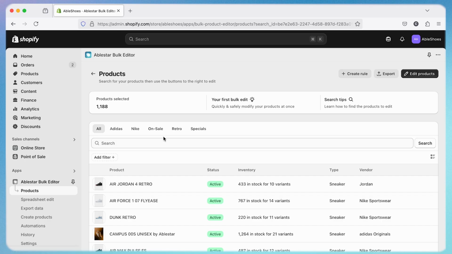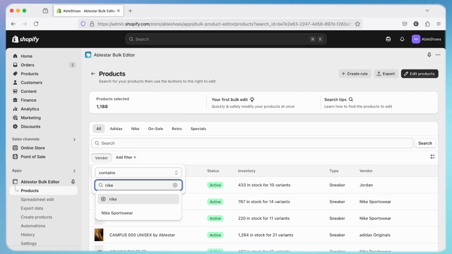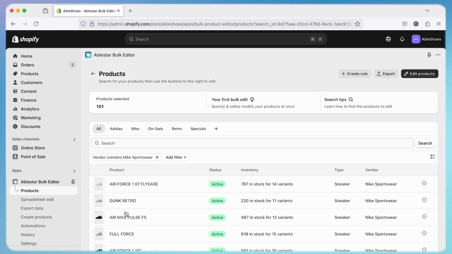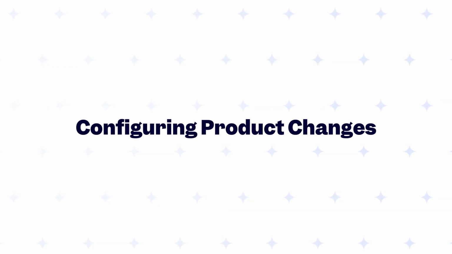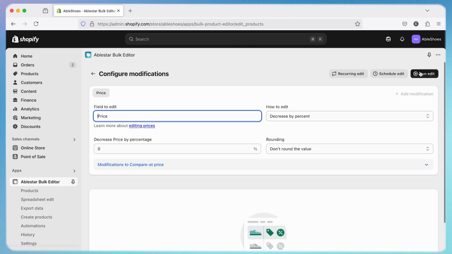So if I open up the Ablestar Bulk Product Editor and get started, the first step will be to filter for the products that we want to edit by clicking the filter button. And I'm going to select vendor, and I'd like to choose all Nike vendors that I have here. It looks like 101 products are now filtered. So we can click to edit the products and make the configurations. We're just going to click the Edit Products button.